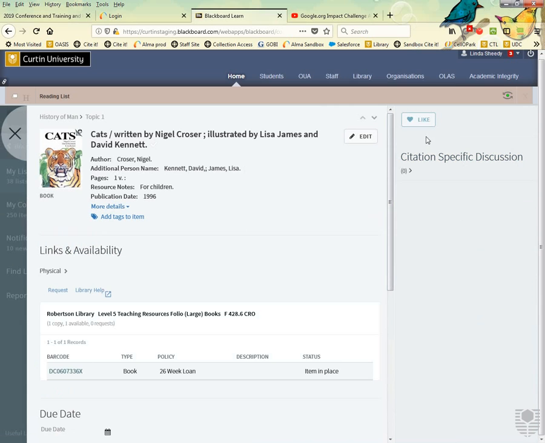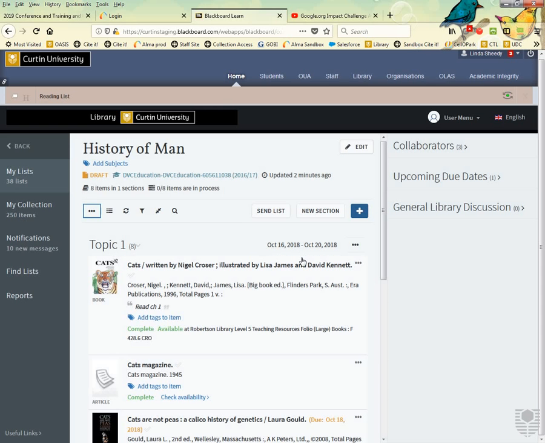So you can now see that that's gone, and that's an option. And that's some of the ways that you can easily start to give students information about how they should be using these resources without writing tons of stuff in other places like Unit Outline or Blackboard.